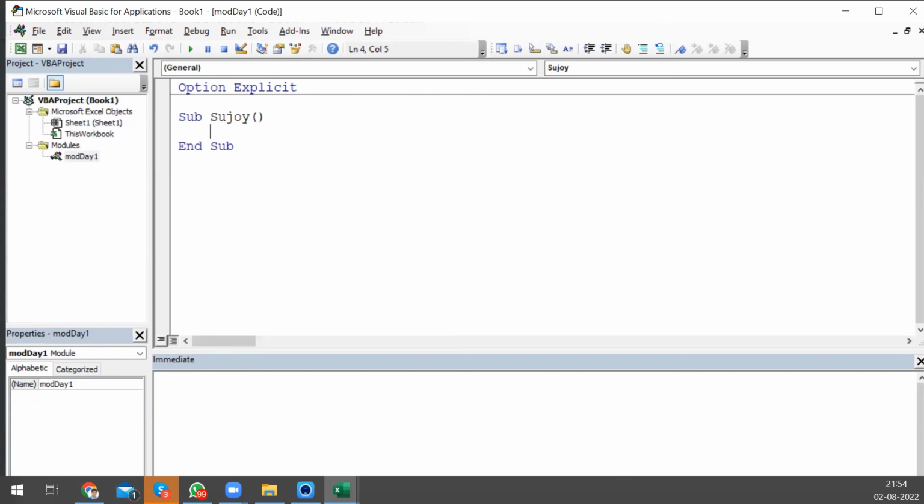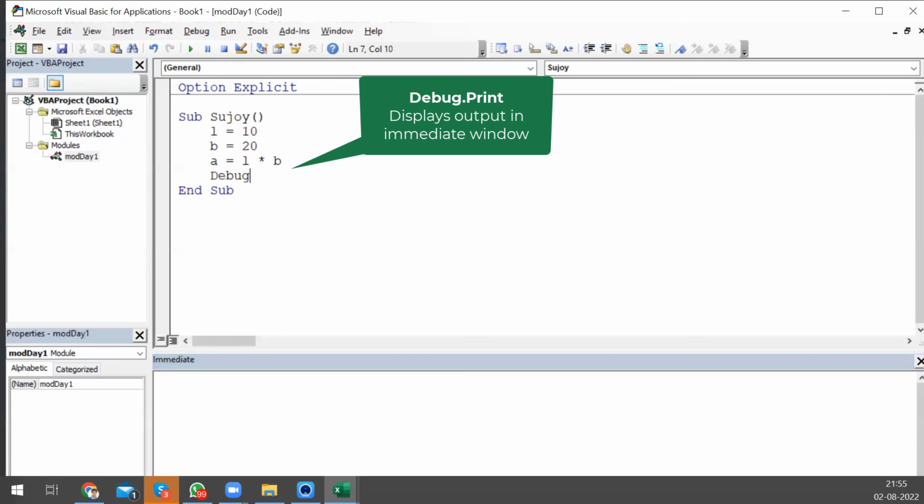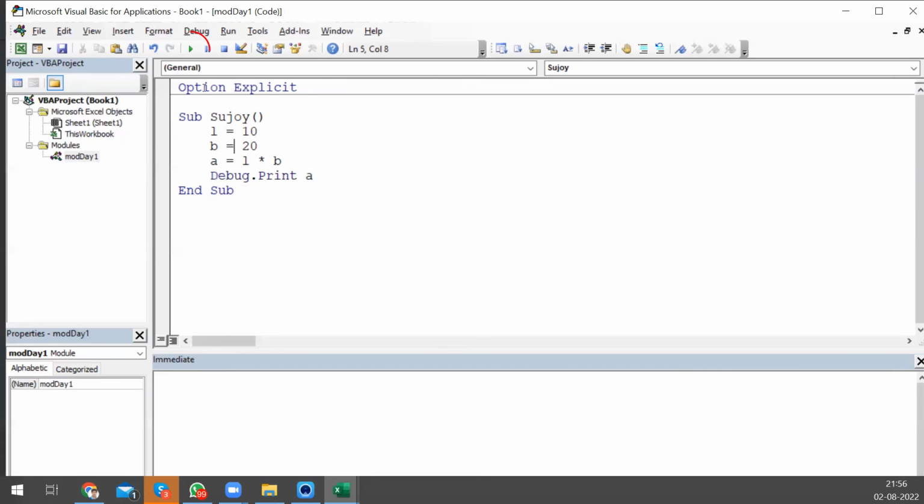The first program that we'll write will calculate the area from length and breadth. Using a calculator, how will we calculate the area? Let's say length is L equals 10 and B equals 20, and area A equals L into B. Can you please follow? This is the into symbol, L into B. And now finally we'll display the output. How do we display the output? Debug.Print A, and then click on this run button.